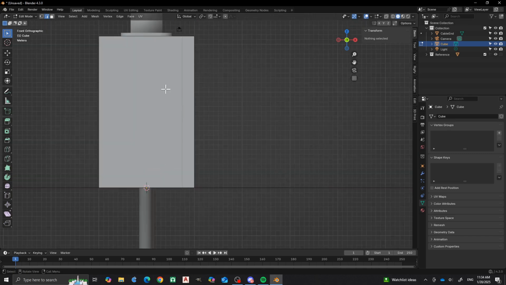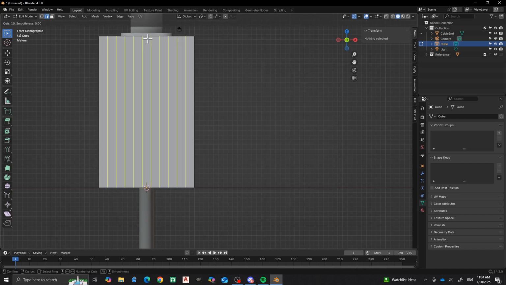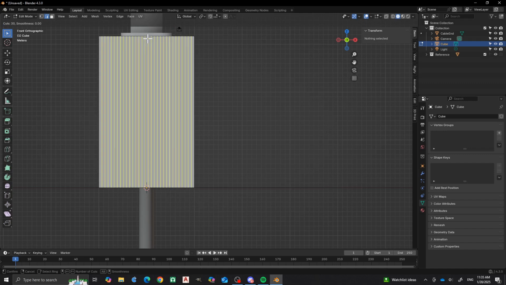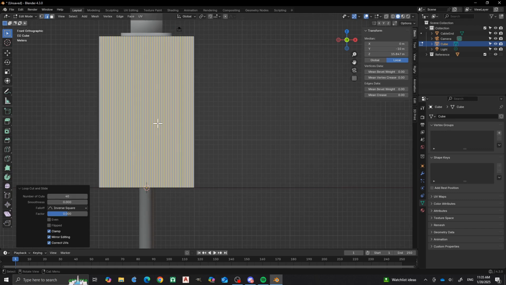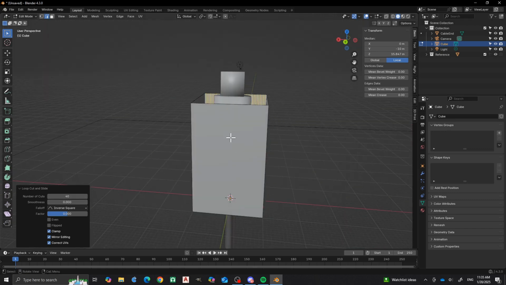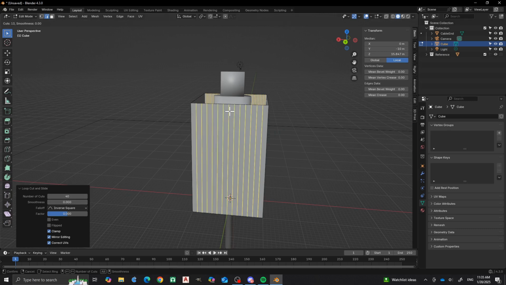And now I've kind of resized this, a little bit more resized, and then I'm going to do loop cuts by pressing Control R. And I'm just going to scroll up the mouse wheel. Okay, there we go. And I'm going to set this to, say, 40, right? I'm going to go around the other side. I'm going to do the same thing.